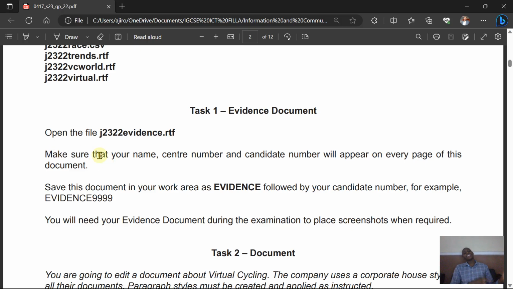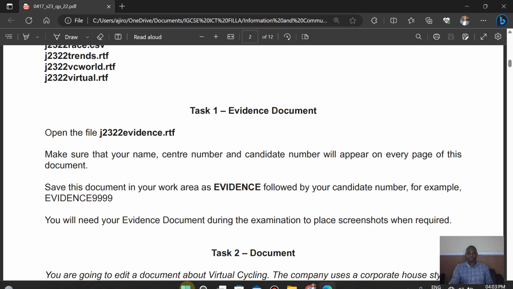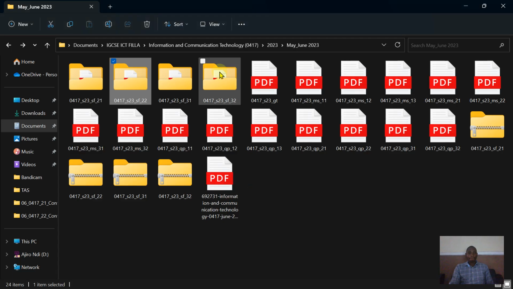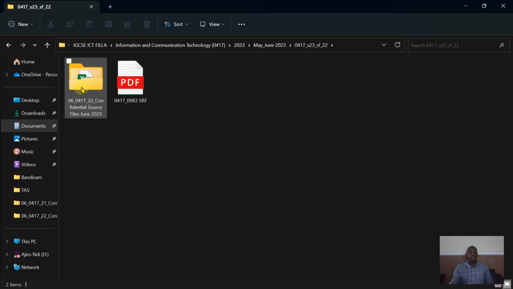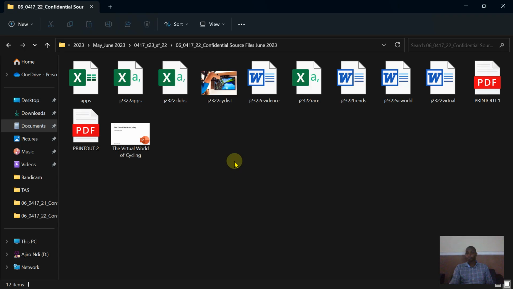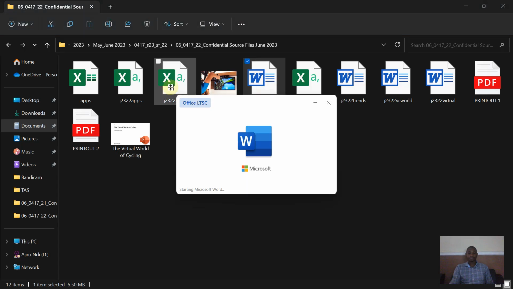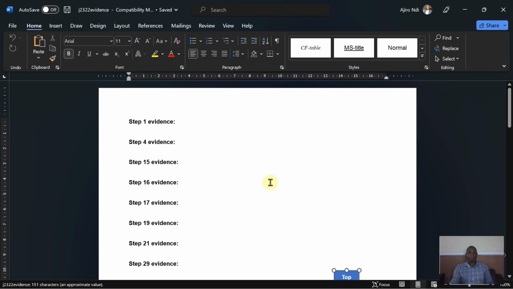Open the file J2322 evidence.rtf. It is a rich text format, so let's open it. I've extracted it already because I've worked on the presentation, so I'm just going to open this source file and look for the evidence document.